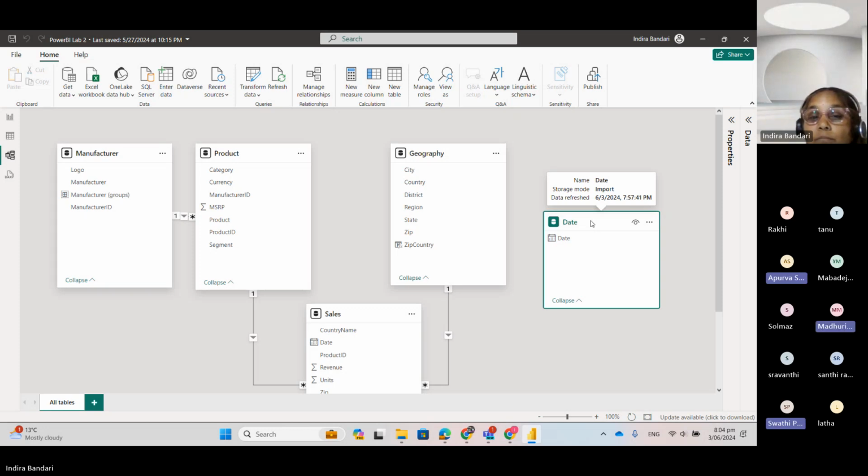Sales date column is there, and then this date column is there. What is the relationship that you think? One to many. Yes, it will be one-to-many because customers will be buying multiple times, right? Multiple dates on multiple dates.